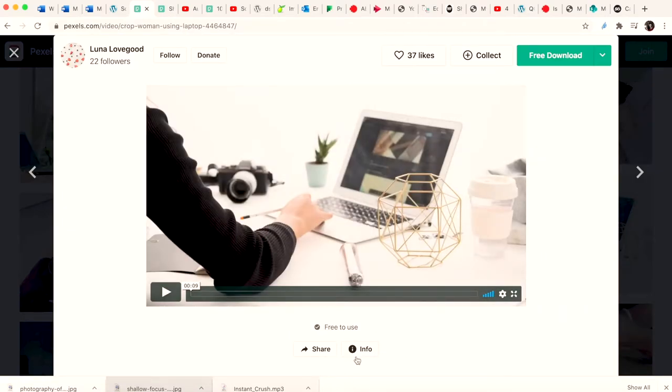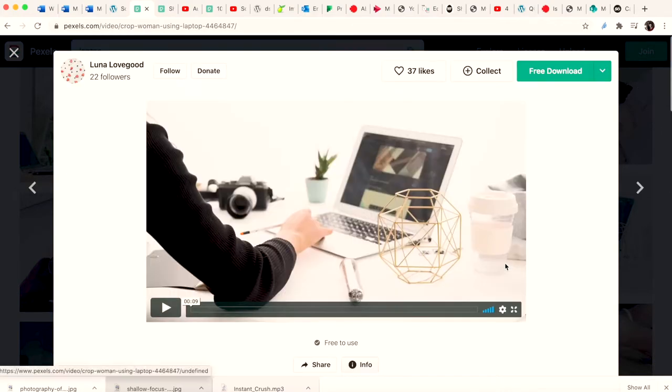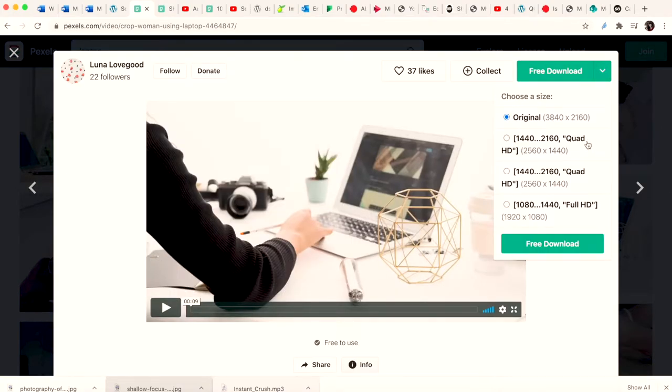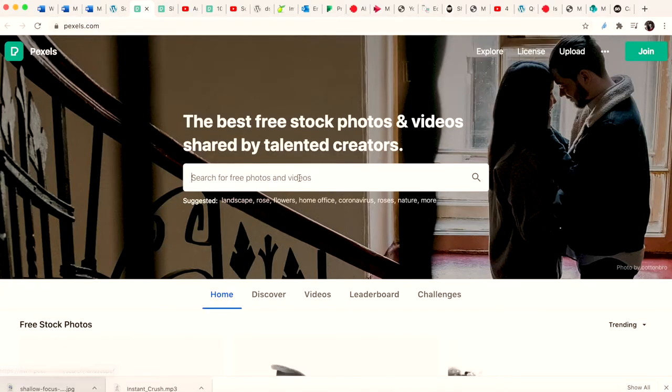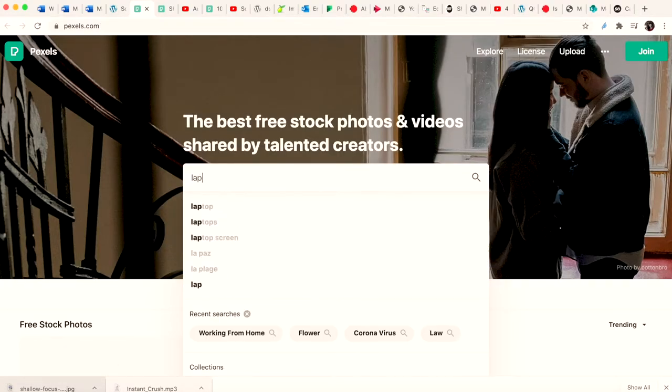Click on it, have a look at the information. Free to use, no attribution required. Free download. And we want to choose HD, full HD. Okay, so that's downloading. And let's look for a picture of a laptop.